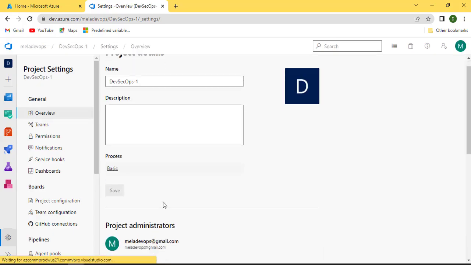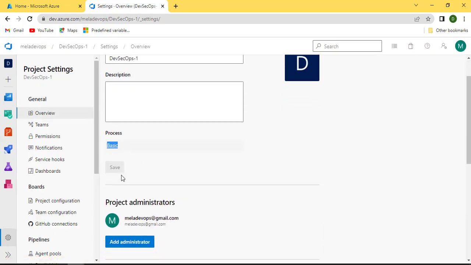If you go into settings, you can see the process which I have selected is Basic. And let me tell you, once you select a process, the process cannot be changed. If you want to change the process, you need to delete the complete project and redo it. So whatever process you have selected will remain as it is. You cannot change the process. Just keep that in mind.